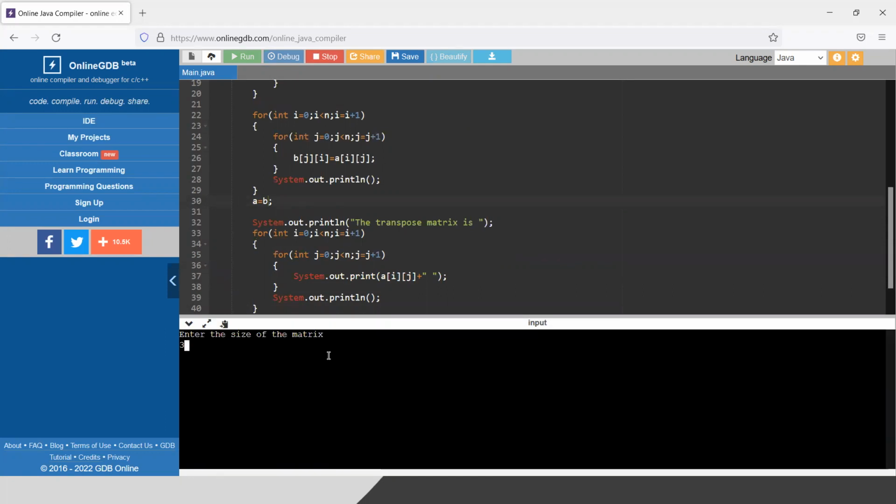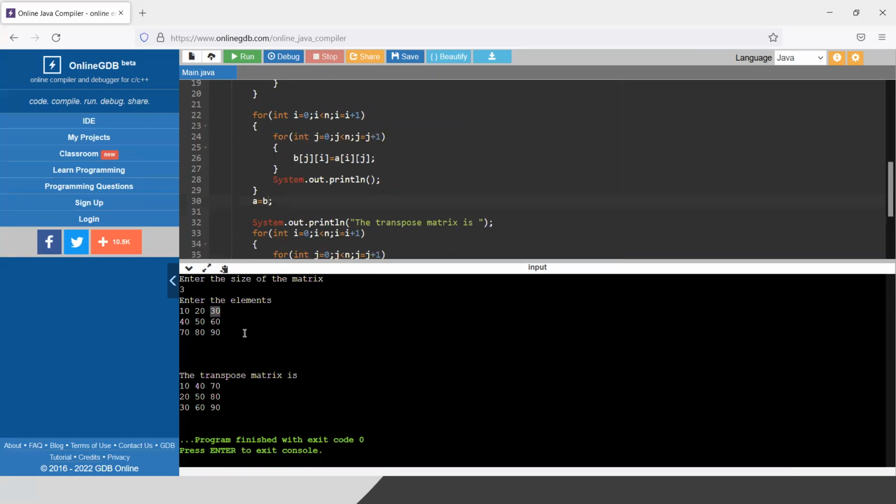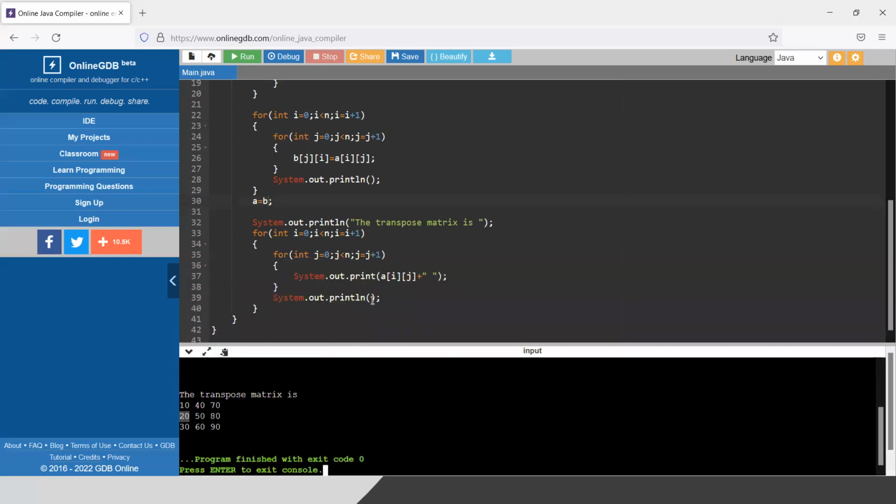If I take a 3 by 3 matrix with elements 10, 20, 30, 40, 50, 60, 70, 80, 90, you can see the transpose matrix is being changed. 30 from this position is coming into this one, and 20 from this position is coming into this one. And the diagonals are unchanged: 10, 50, and 90 are unchanged. I hope this idea is clear now.